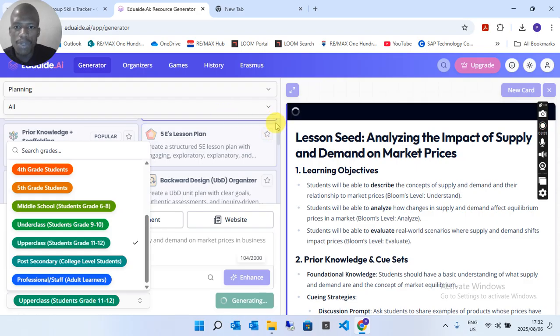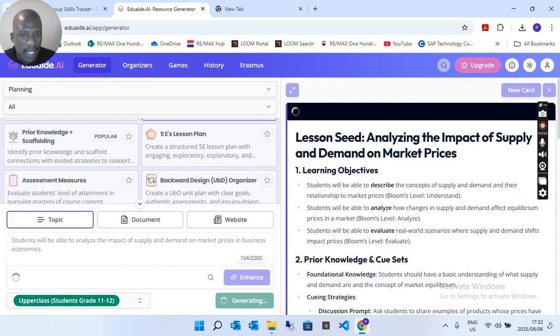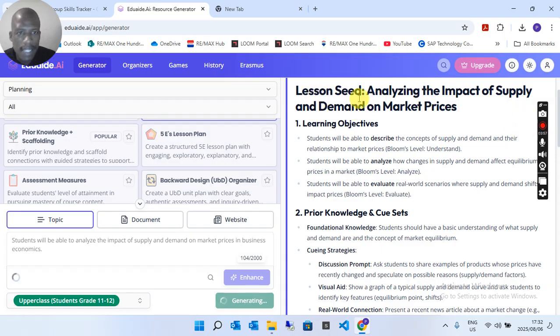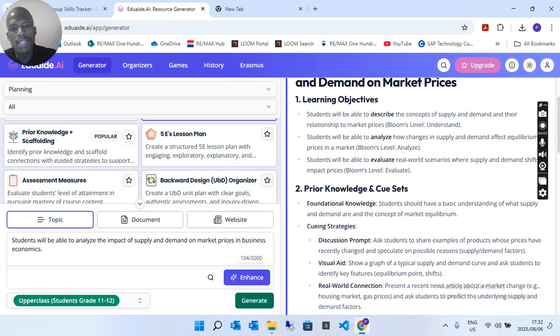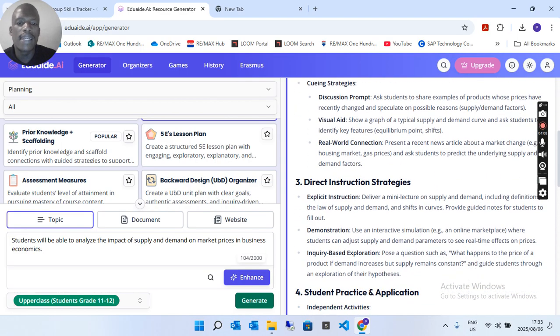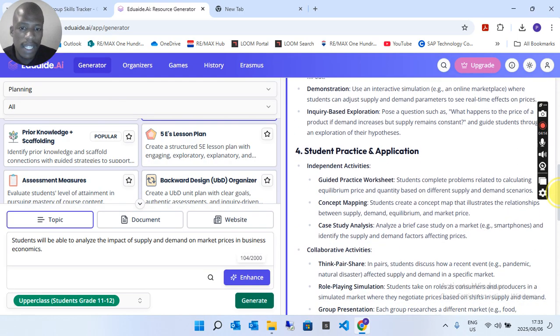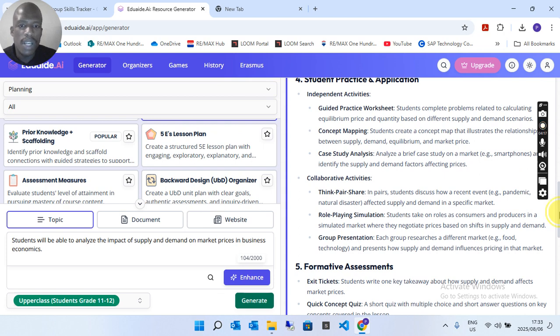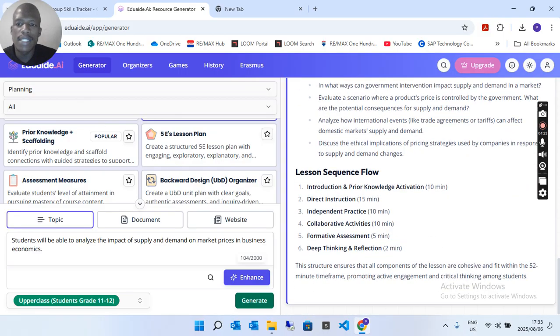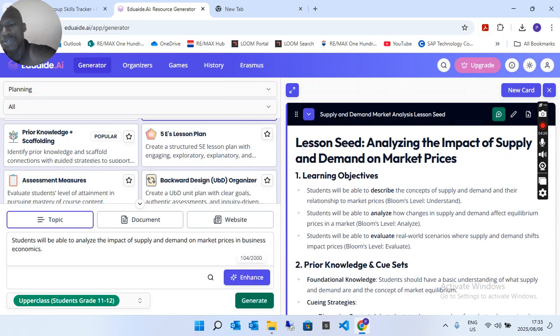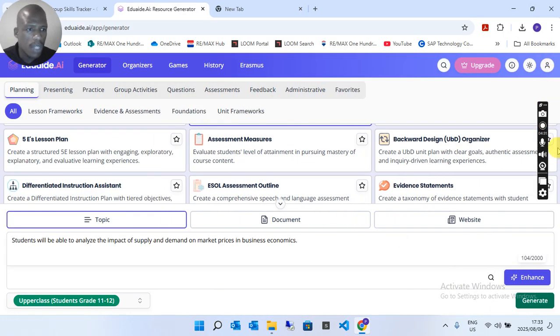It has opened up a sidebar that says lesson seed, analyzing the impact of supply and demand on market prices. It's giving you all the learning objectives, the prior knowledge and cue sets, direct instructions and strategies, student practice and applications that could be used, formative assessments, stuff like that. So here you have a whole lesson seed that guides you through what it is that you want to do. Okay, we'll cancel that, and then we'll choose another option.